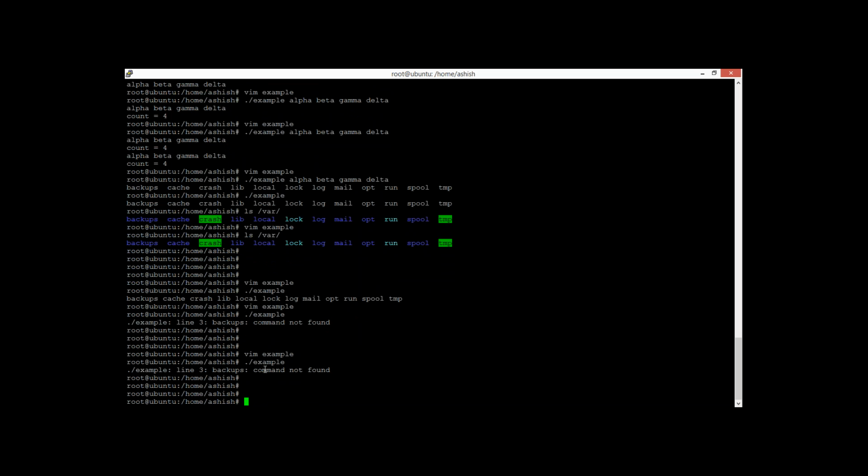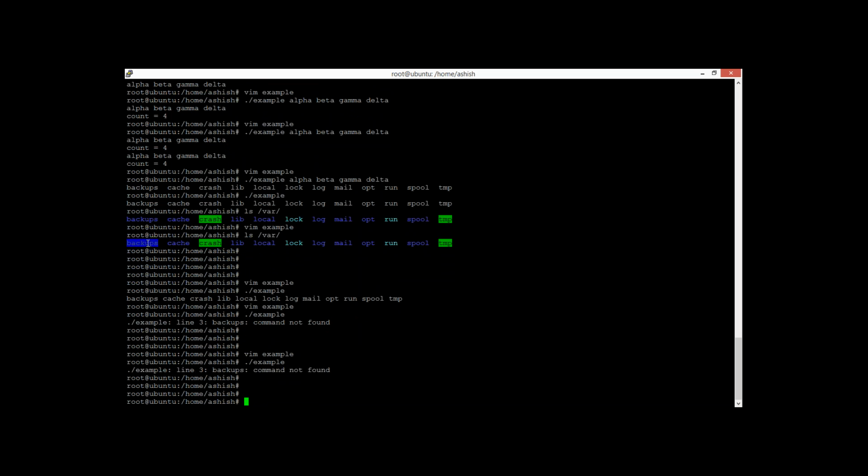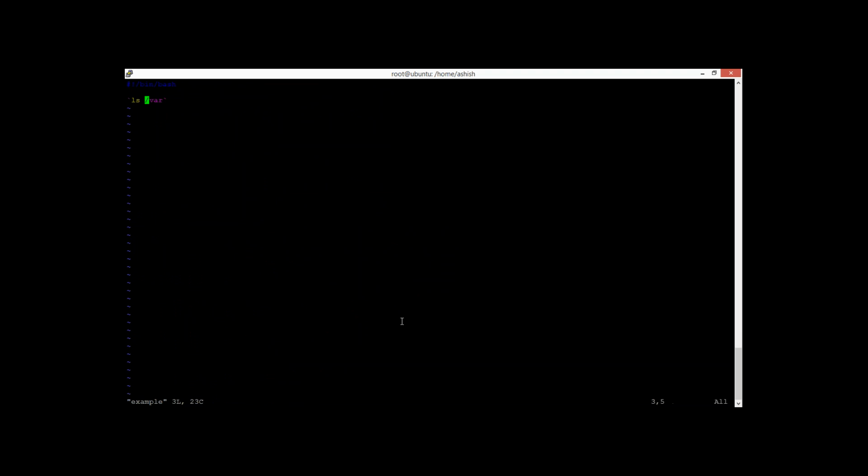So what happened now in this case is, if you see here, it says line 3 backups command not found, and backups is the first word here as the output. So when you executed that command, the command gave back some output, and this was the output. If I place this output as it is inside the file, it would be treating it as a command, right? Like this. So it would try to execute the command called backups, but command backups doesn't exist. That's the reason we are getting the error there.